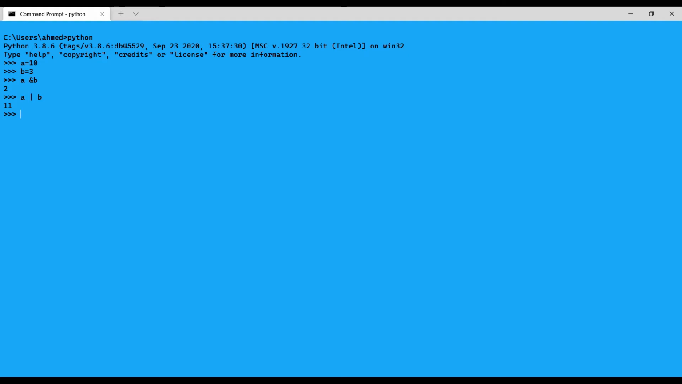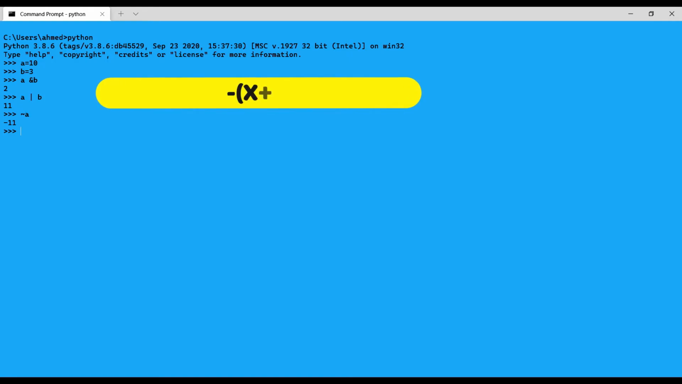And now with the bitwise NOT operation. Actually, the NOT operator yields the bitwise inversion. The bitwise inversion of x is defined as minus x plus 1. And if we try to do that with the A, we will get minus 11.